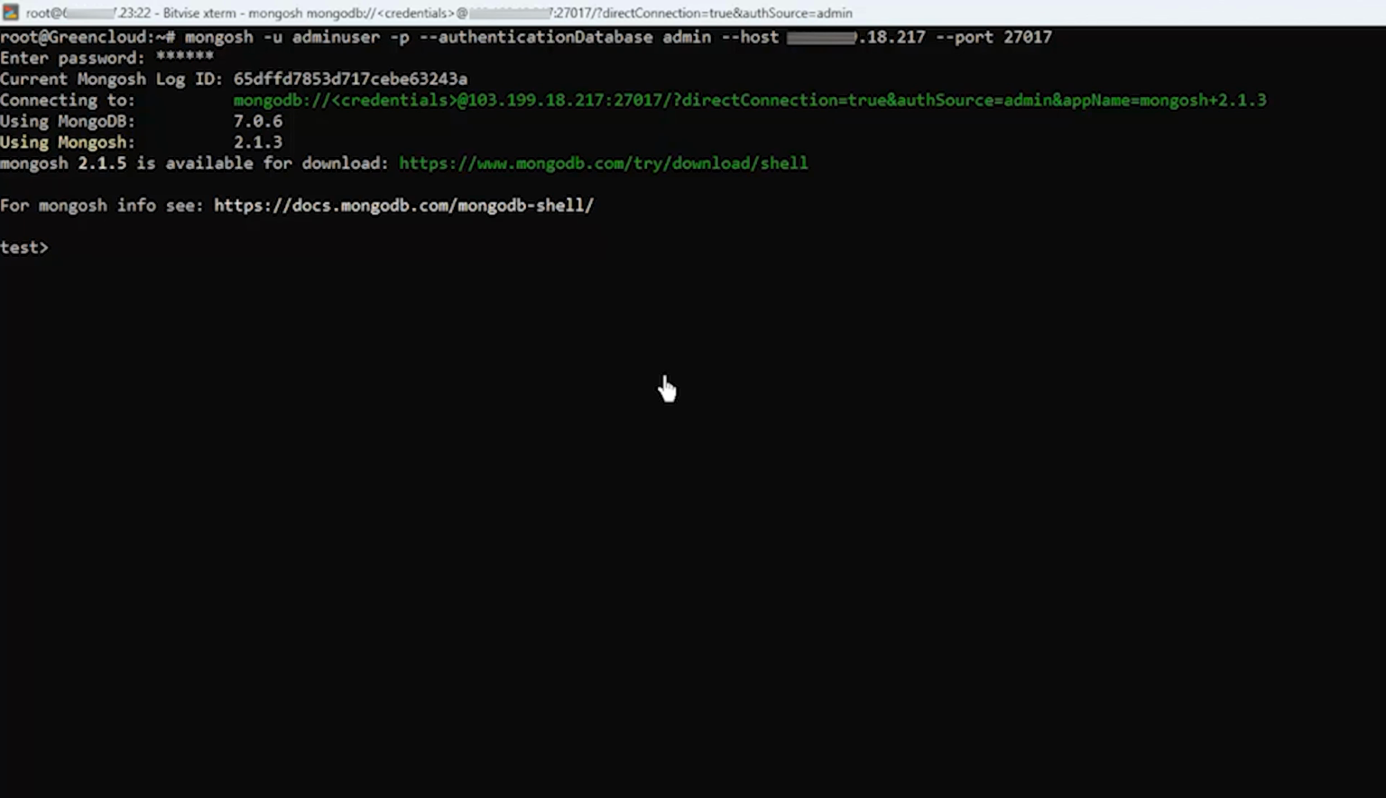That marks the end of this guide on how to install MongoDB 7.0 on Windows Server 2022. Now you can enjoy the awesomeness provided by this new MongoDB release.